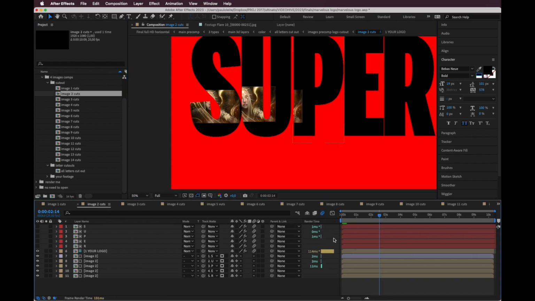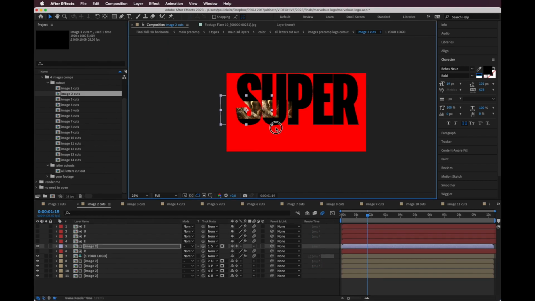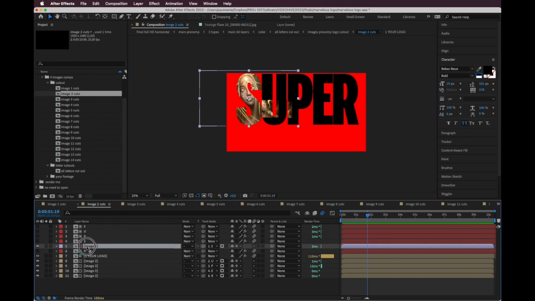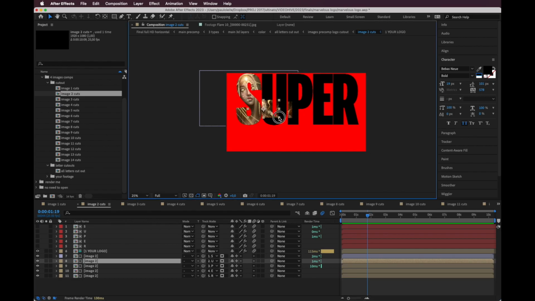And then picture 2, the same thing. Image, just scroll it up. I don't know why this sometimes just jumps out of place. You can just put it back in its right place. Picture 2, scale it up. And 3.